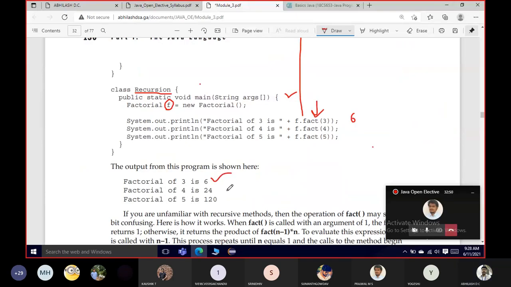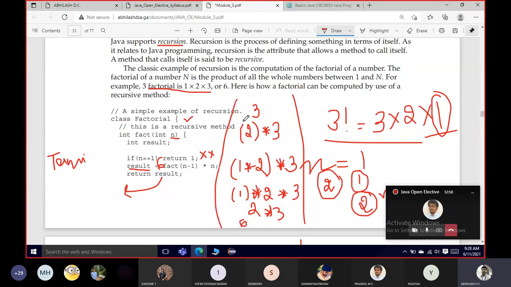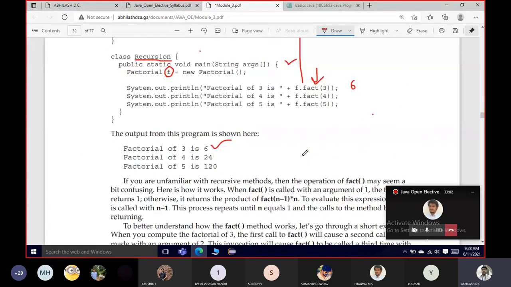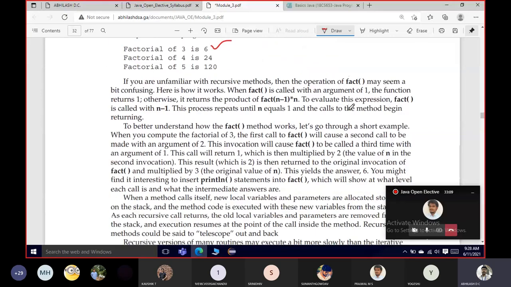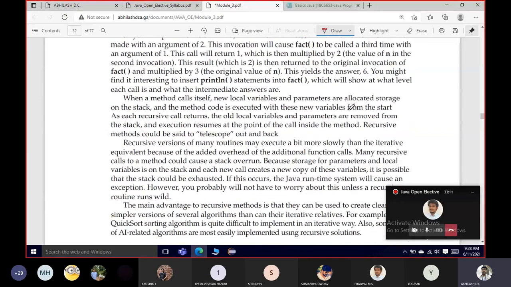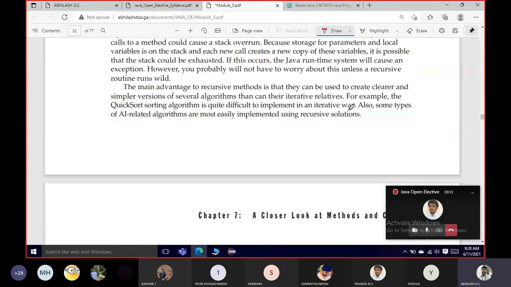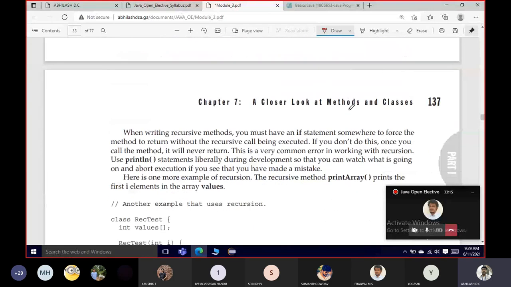Similarly, the assignment will be with respect to this program for the factorial. How I explained with this particular example, I want you people to explain it on your own for factorial 4 and 5. That would be your assignment for today. If you people have any doubts in factorial and recursive function, kindly let me know. I'll be just moving on with the recursive function.